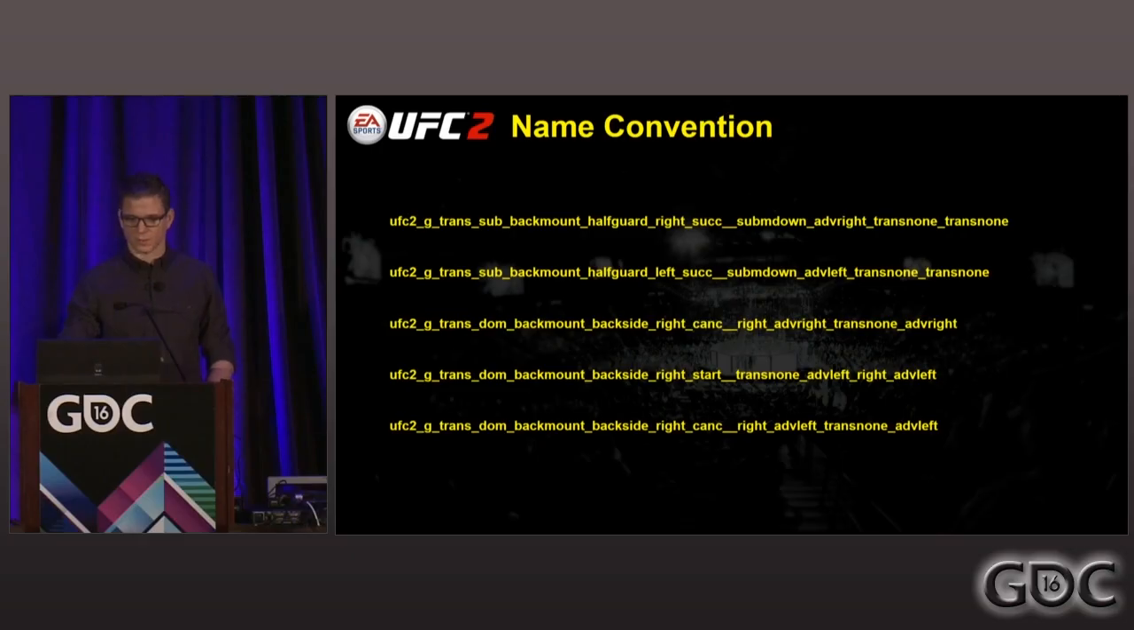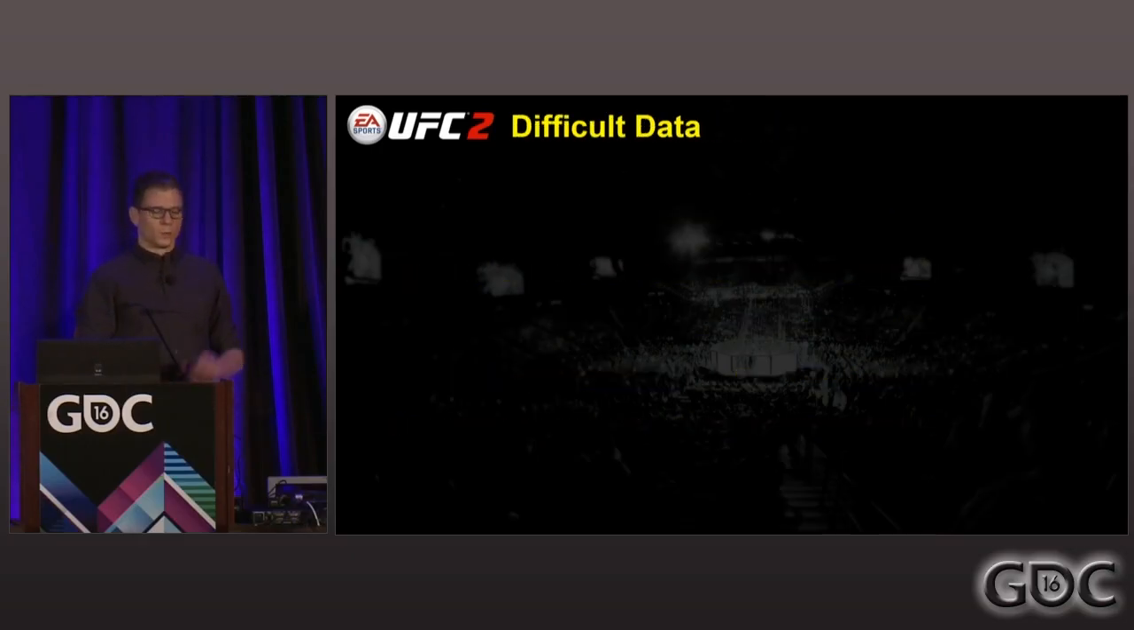And the important part here is that this does mean something to somebody, and it's easy to search out and find these assets, which is huge, this number of assets. So this was a big win for us. Now, it was important to keep that difficult to process data down to a small number, and I'll explain why. We had 40 default poses.